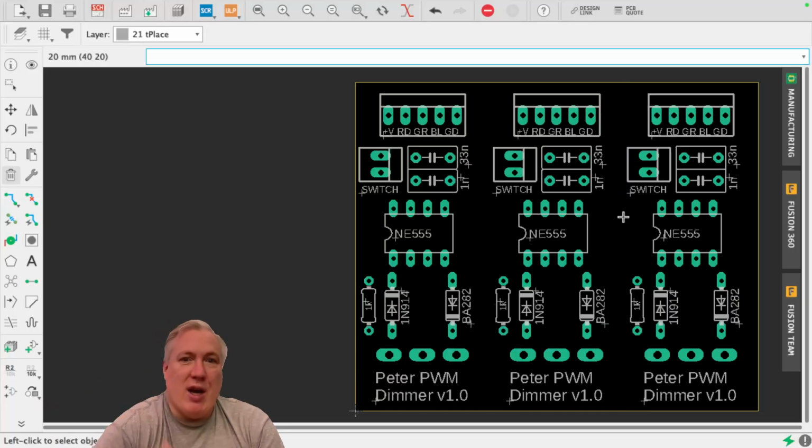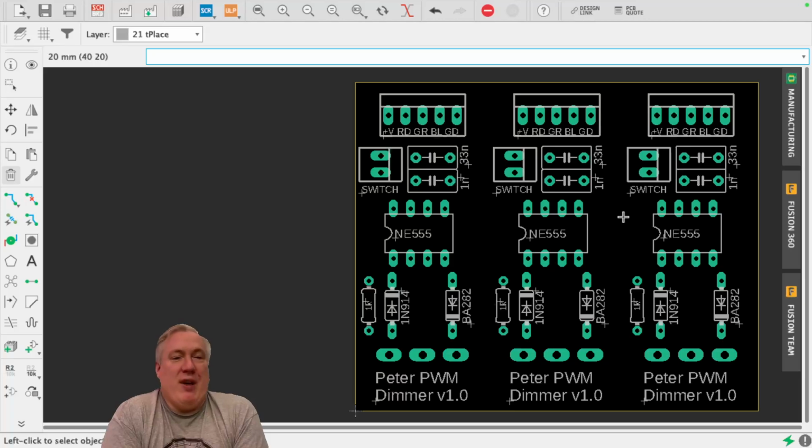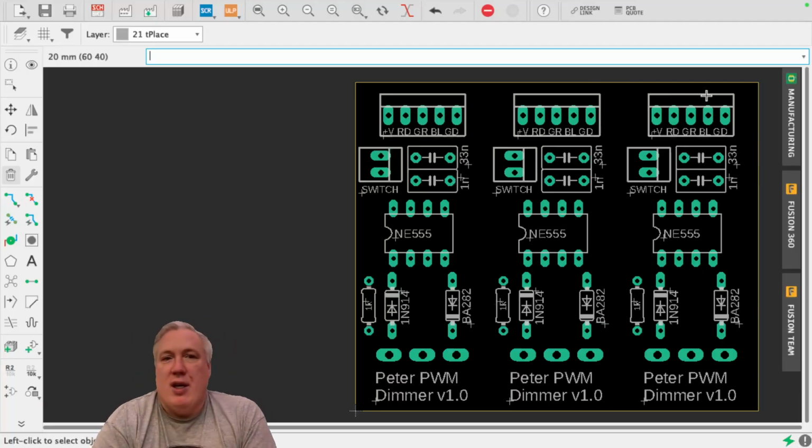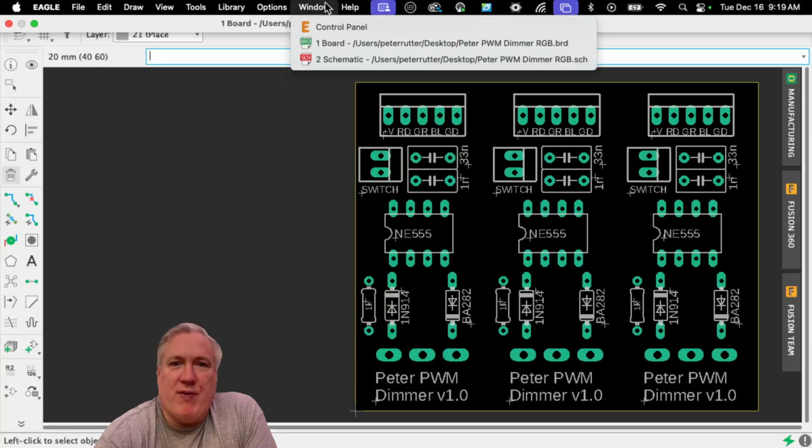Okay. Now I've got this. Now, here's the part that is redundant that I need to fix, and I have to fix it on the schematic side. How many switches do you actually need? You just need one. How many connectors do you actually need? Just one.